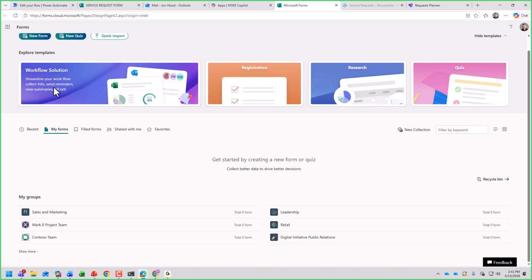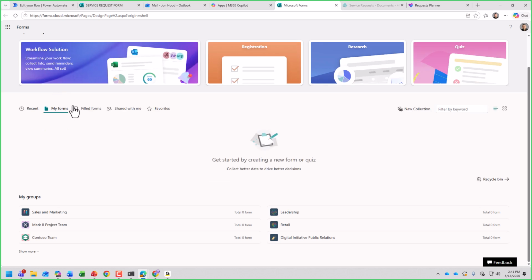But we have different sections here. This will be brief. My forms. And then instead of forms shared with me, scroll down a little bit and check out my groups. So my forms, think of that as like OneDrive, personal stuff.